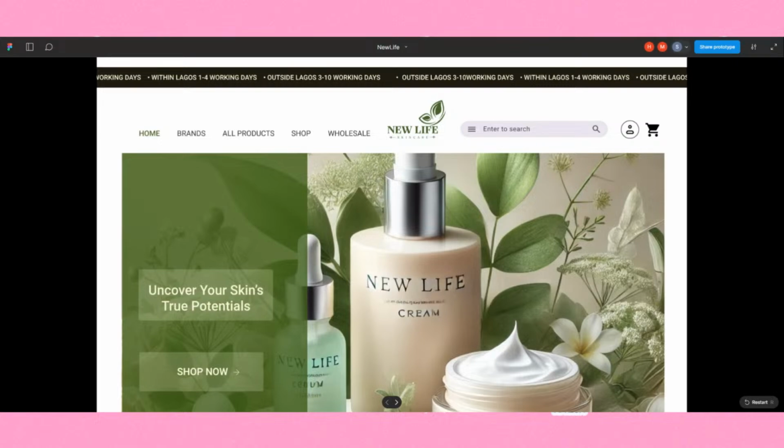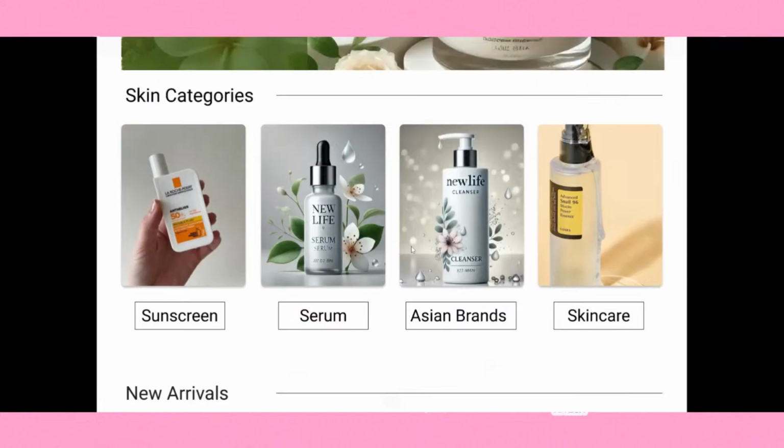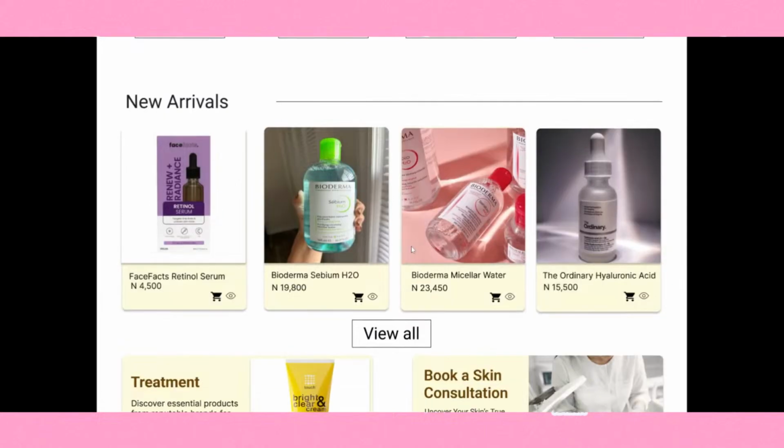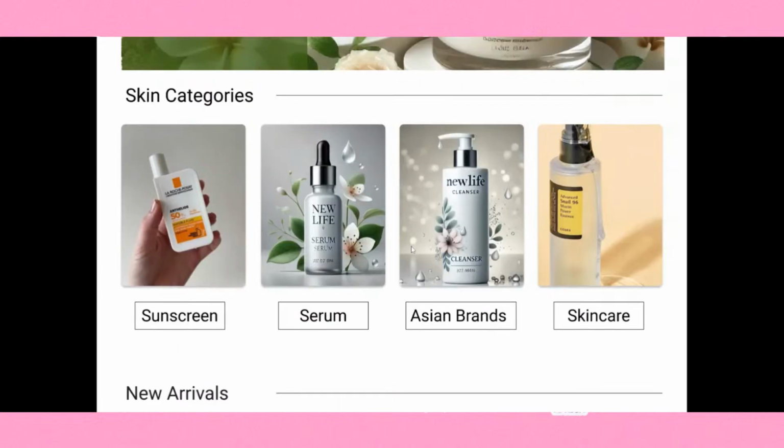Please, can you scroll down? Thank you. For all of these sections, the same thing I was telling Team Overlay about, your spacing can be better. Please scroll up a little bit. See where you have new arrivals. First you have the hero section, then you have skin categories. From your explanation I know the skin categories are sunscreen, serum, Asian brands, and skincare, but because that section is so close to the hero section, it's not distinguishable.